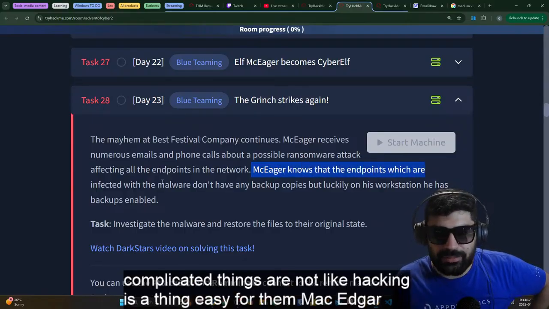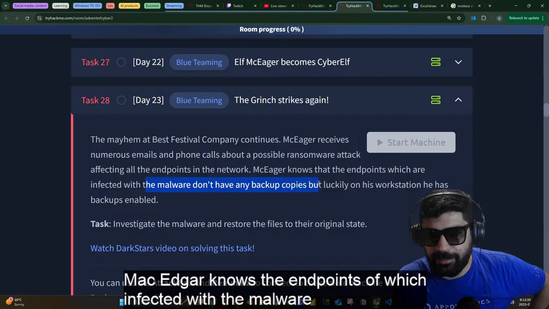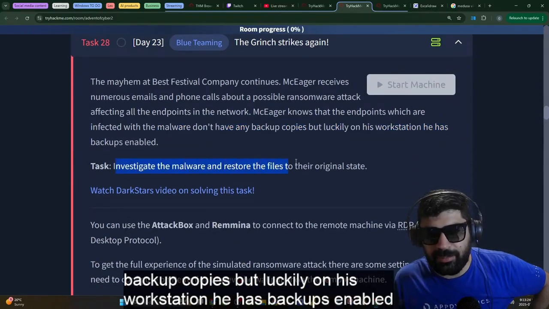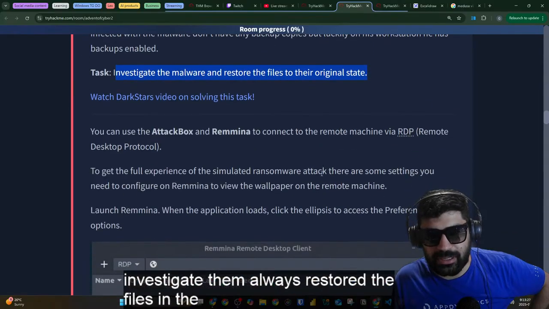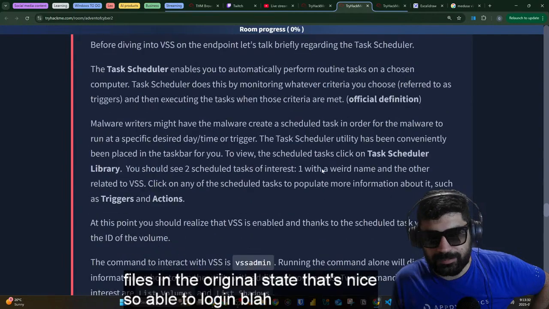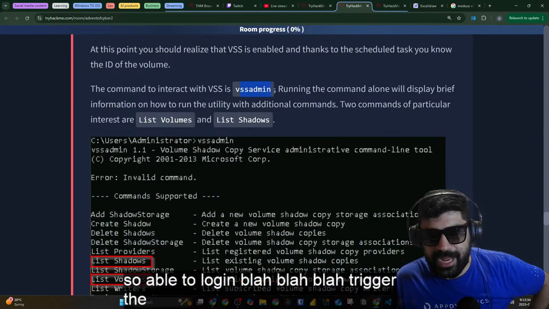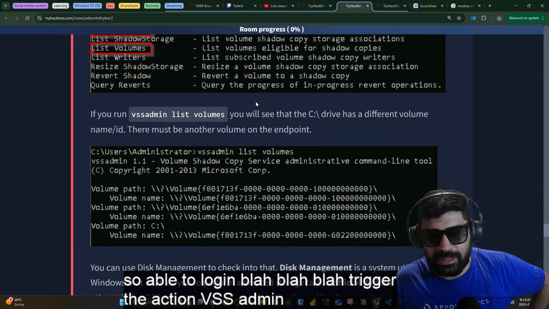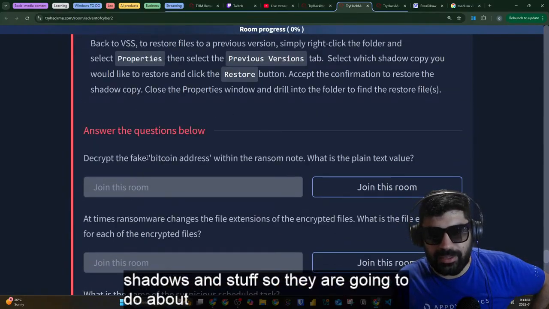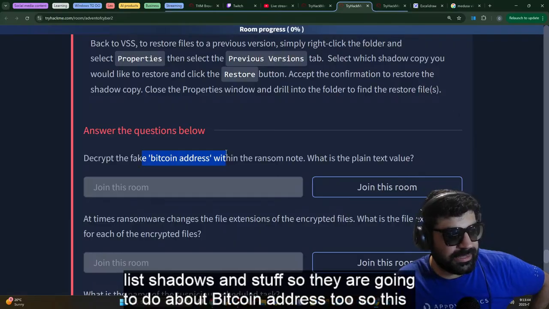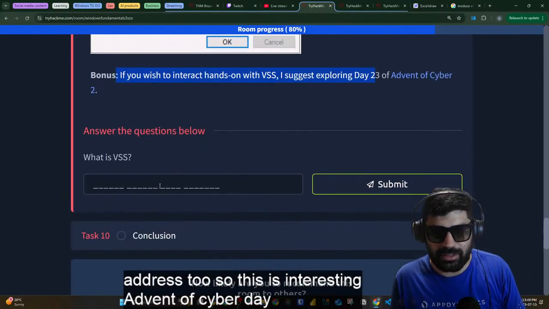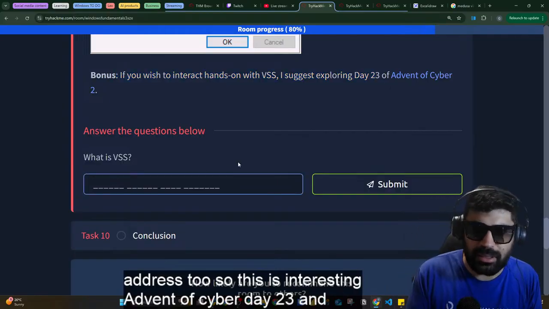McAger knows the endpoints infected with the malware don't have any backup copies, but luckily on his workstation he has backups enabled. Investigate the malware, restore the files to the original state. That's nice. So able to log in, blah blah blah. Trigger the action. VSS admin. List shadows and stuff. So they are going to do something about the Bitcoin address too. So this is interesting. Advent of Cyber Day 23.